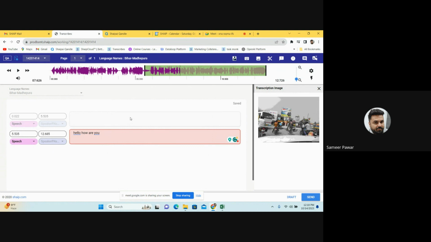5 or more than 5. If it is less than 5 words, maybe 3, 2, 1, then you need to copy the file ID and give it to your team leader. Your team leader will give the file to Amit, and they will let you know what next has to be done. Any file which has less than 5 words, you will not do the transcription for that particular file. I hope that is clear.